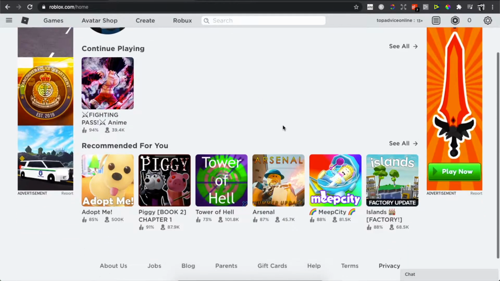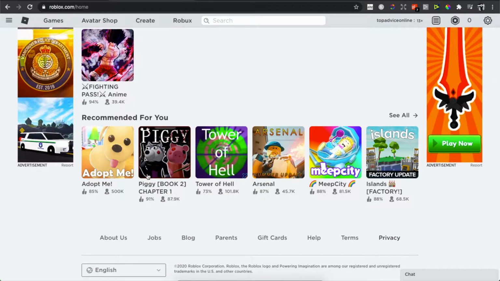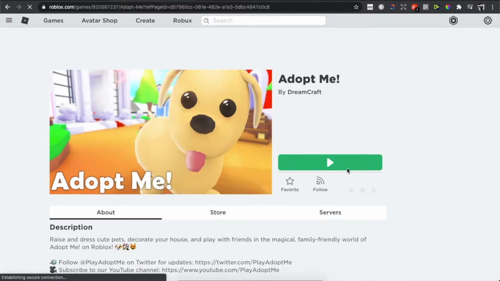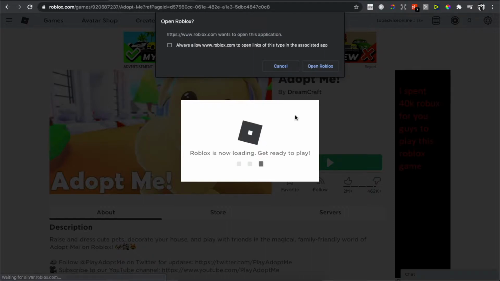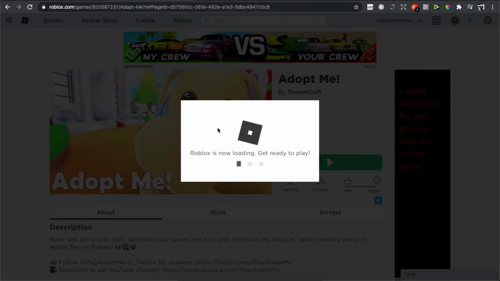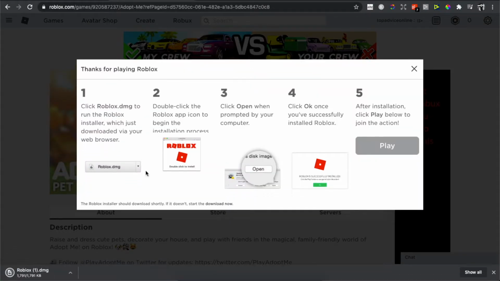Alright, so the first step what you need to do here is to of course go to roblox.com and log in, and then you need to press on a random game, for example, let's pick Adopt Me, and then press on this green button. And then, as you can see here, Roblox is now loading. As you can see here, get ready to play, and the download button pops up. You need to press on that, and as you can see here, Roblox is downloading.